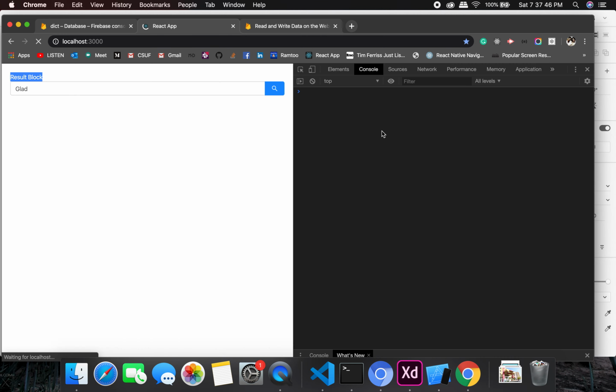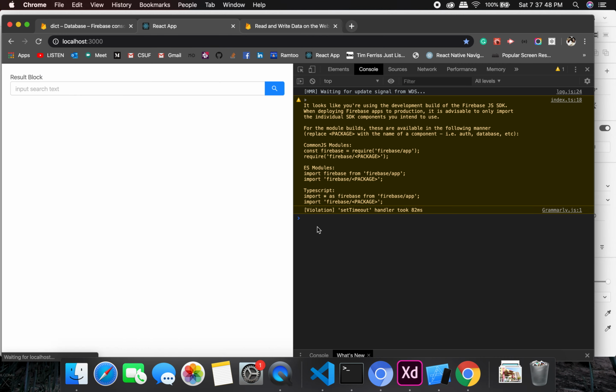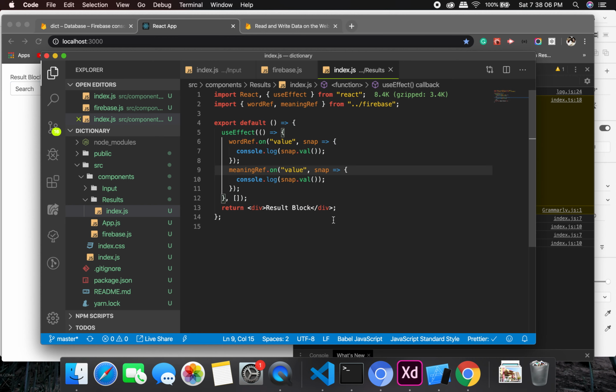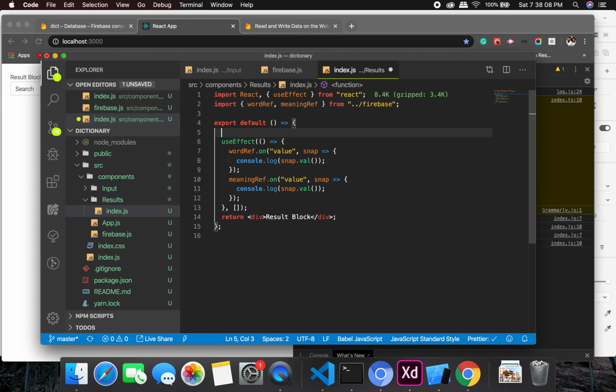Let's check what we get in the console. Alright, so we have glad and pleased and delight, as you can see in the database. If I put in something, let's say search, it is supposed to change, which it did, which is great. So this is working as expected, and let's even change the state of this.